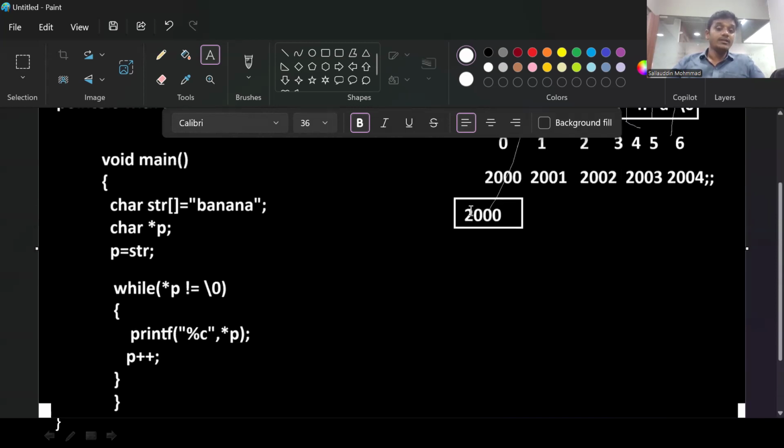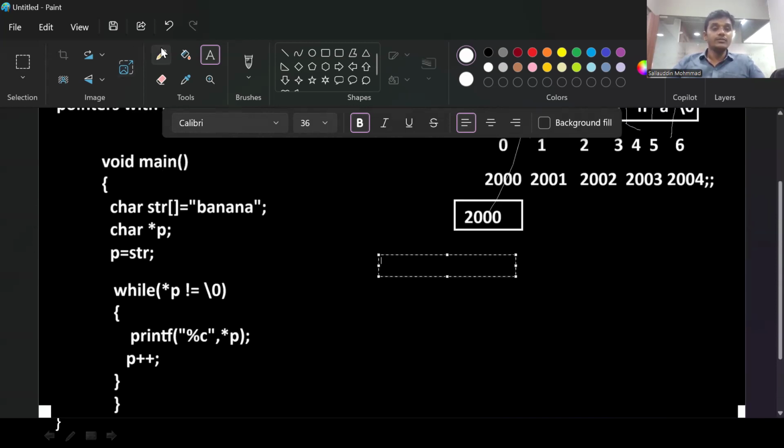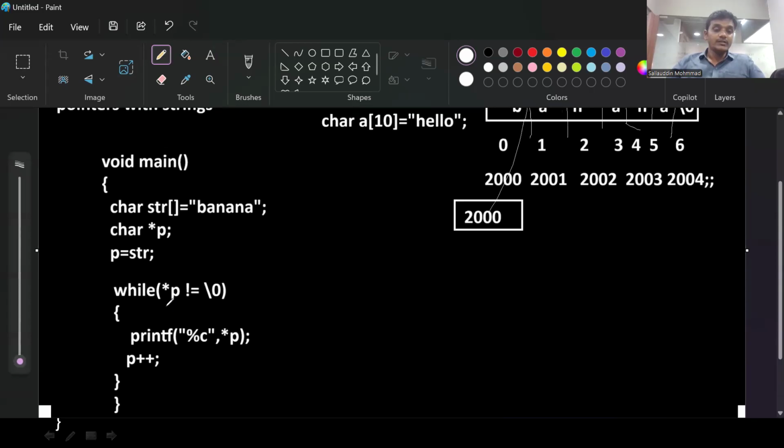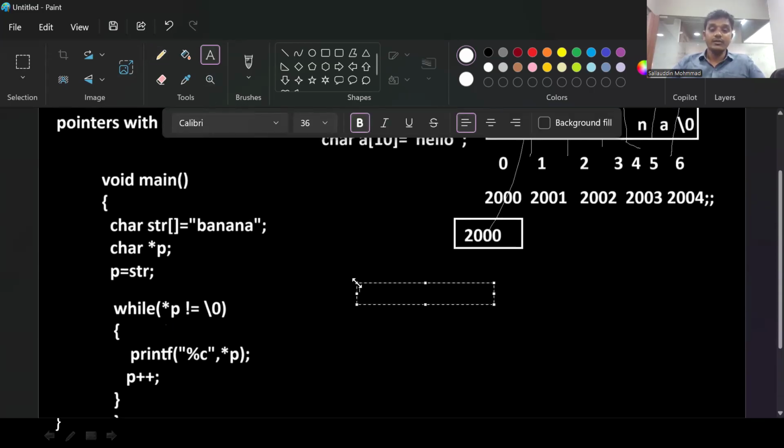What is actually happening in this code? There is a small difference we should observe. First one is the pointer. What do you mean by the pointer P? Pointer P will print the first character only. P is nothing but a base address, 2000. What do you mean by the pointer *P? *P is nothing but the value at that base address. What is the value at that base address?